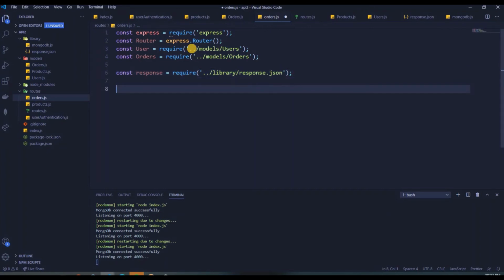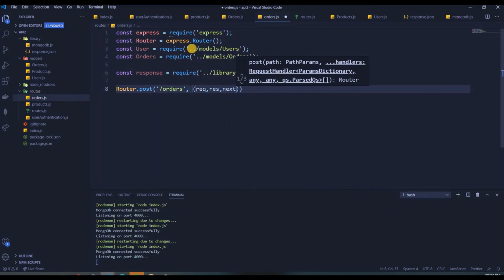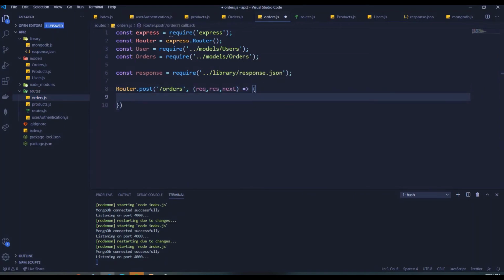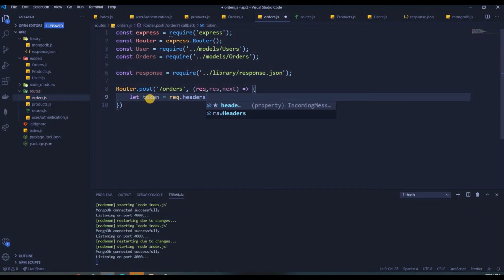response.json. Now we'll start off with adding a post, and over here we'll provide slash orders, and then we'll do request, response, next. We are not using next for now. We'll implement that, but without using next also you can go ahead and do this. But for now, let's just keep it like this. Now let's go ahead and do our basic request dot headers. So there is one thing called headers, guys.